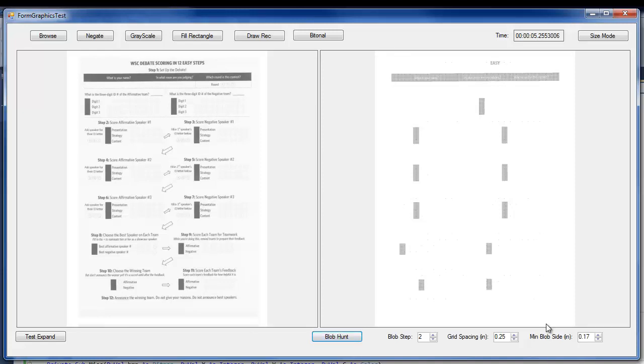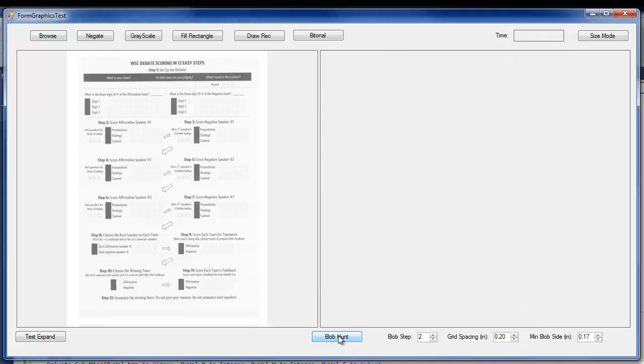So now, with the grid spacing at 0.25 and the minimum blob size at 0.17, it missed the top left one. So I think I need to turn this blob, I think I had this at 0.2. So it missed it at 0.25, and I think I can leave that at 17. Now let's try it again.